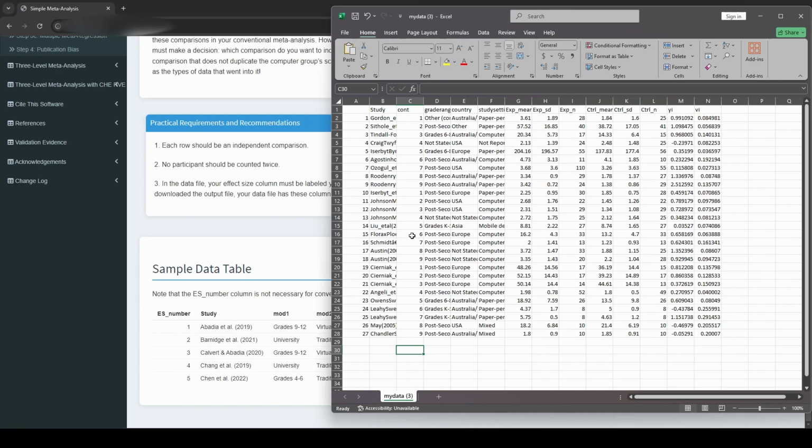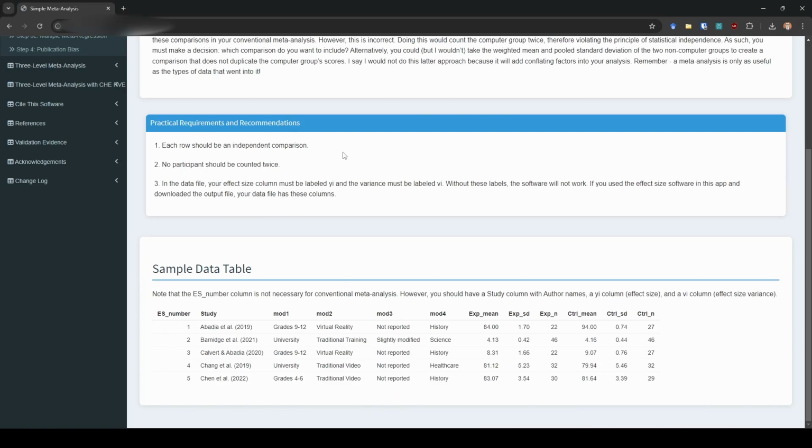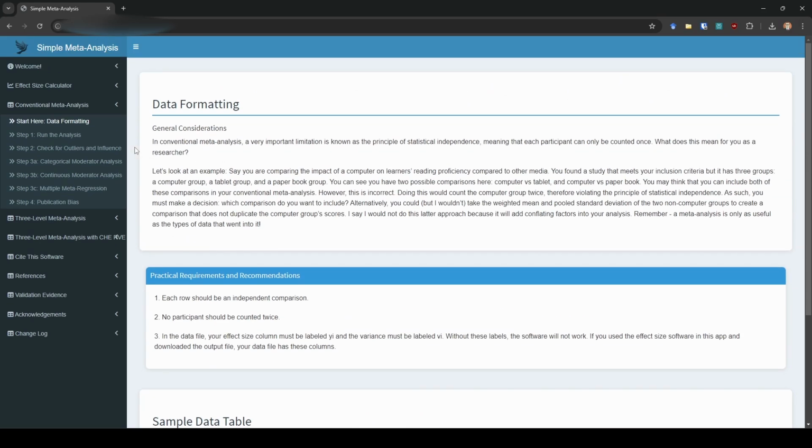And I'm just going to hit save. It's going to continue to live in my downloads. I should mention that it's probably not good practice to keep your data files in your downloads folder. I'm just doing that for the sake of this example, so I don't have to go navigate through a bunch of folder structures and stuff in order to try and find it. So anyway, you can see that I relabeled this as study. Then we have a bunch of moderator variables. Then we have our treatment group information, control group information, and last but not least, our effect size and our effect size variance. Okay, so we got all our information properly formatted.